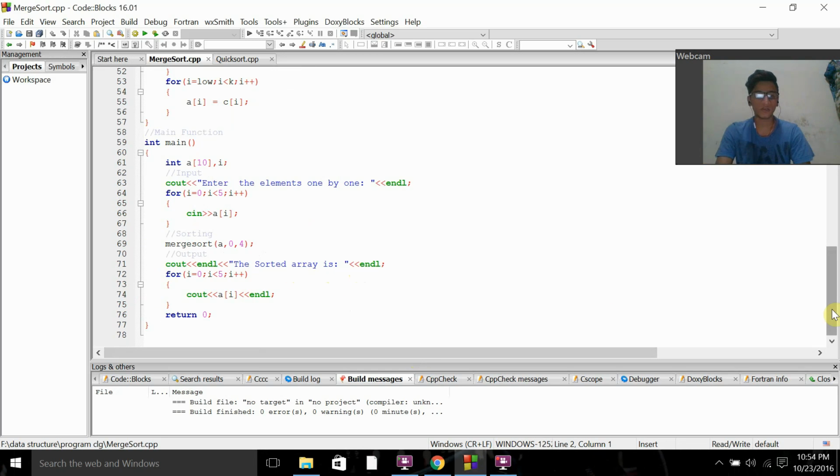And then merge sort. First, a given array is there. First we'll give low, high, and middle. Then to find the value of mid, low plus high divided by 2. Now let's say we get the mid value. Then I'll start my second program with quick sort.